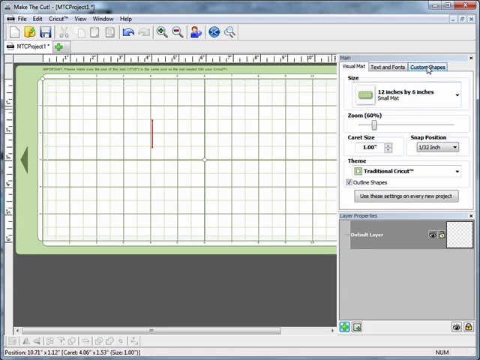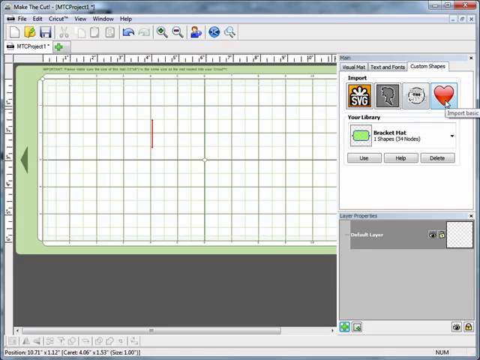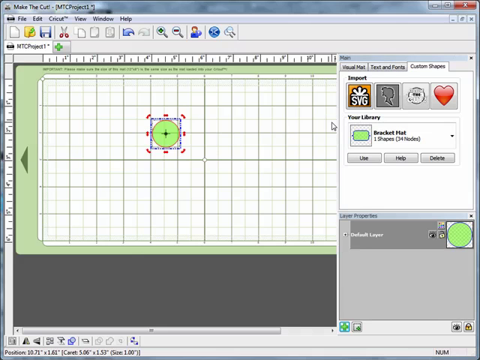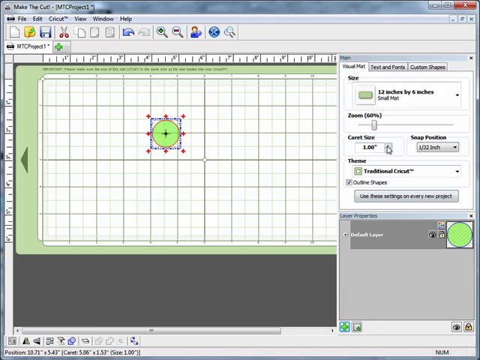So for example, I'm just going to jump quickly to the Custom Shapes tab, click on Import Basic Shape, and I'm just going to bring in a circle by double clicking on it. Click the X to get rid of that. And now you'll notice that this circle came in as a 1 inch circle. I'm going to go back to my visual mat.